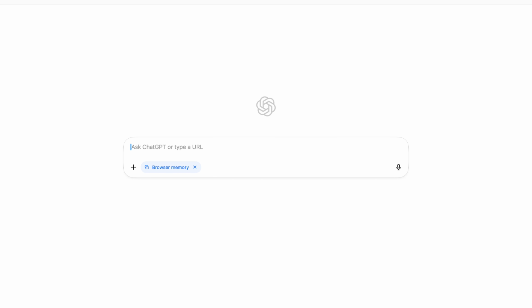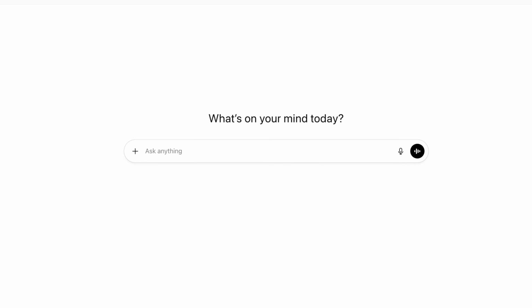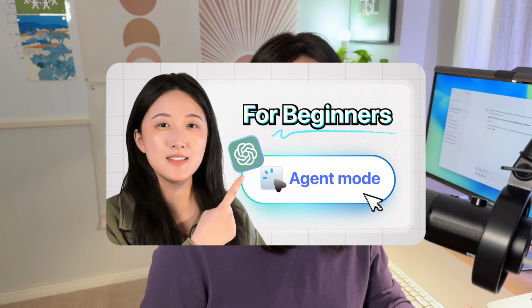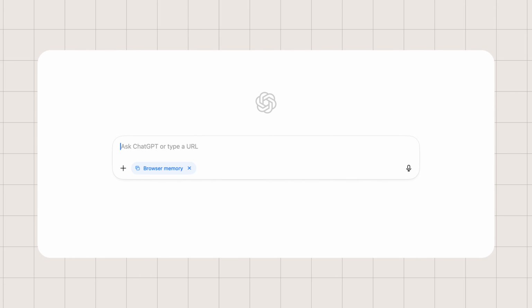Let's dive in. Among all these tools, we'll be focusing on the ones that matter most for everyday productivity. Browser memory, tab search, web search, deep research, and the default chat as the foundation. Agent mode is powerful enough to deserve its own walkthrough, and I've already made a beginner-friendly video where you can build your first small digital product step by step. Link in the description. Let's start with the browser memory tool.